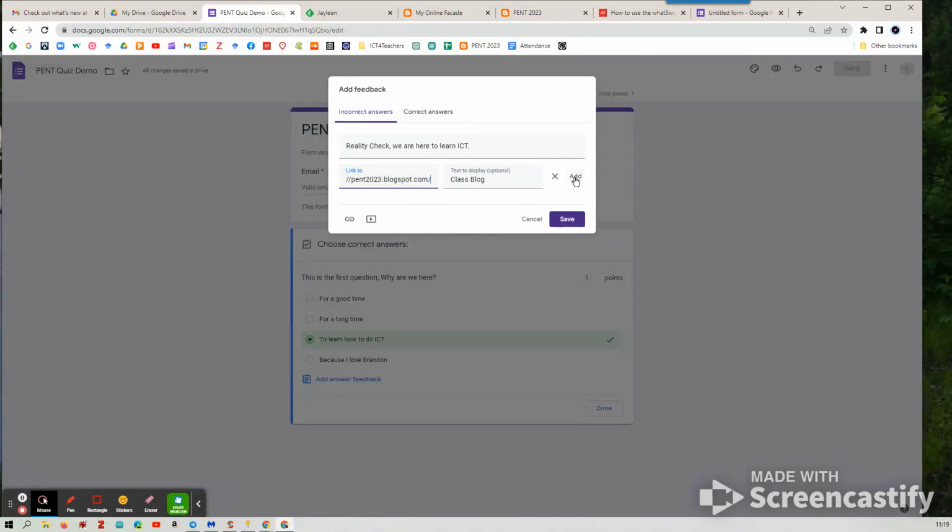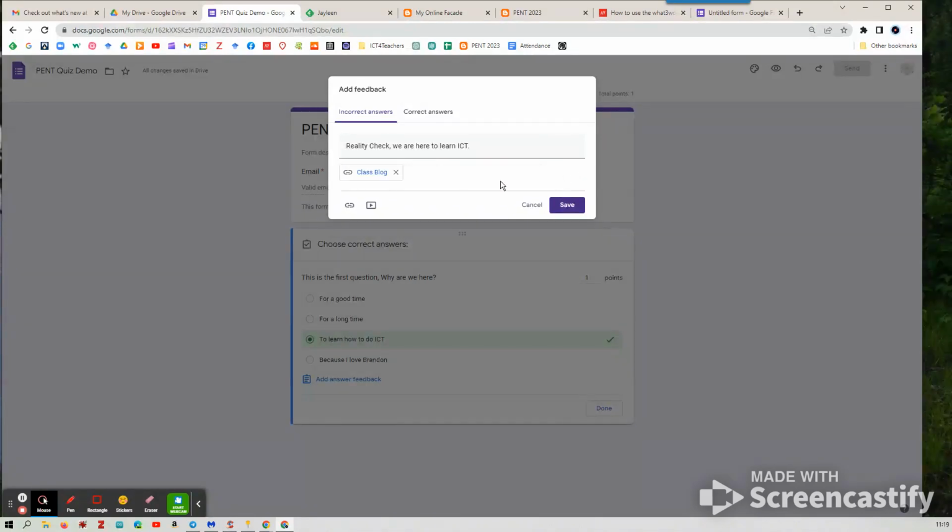And then I have to make sure that you add this. So, and you can add more than one piece of ICT to this, but each one for the text links like this, you have to say add. So now that link is connected to the response for this question. Okay, I'm going to say save.